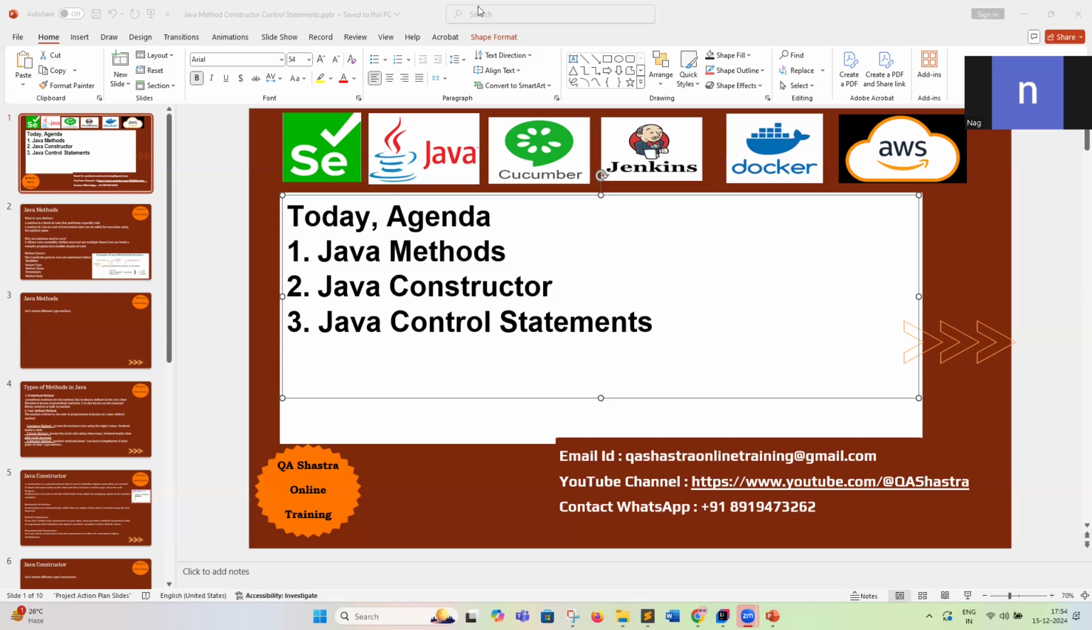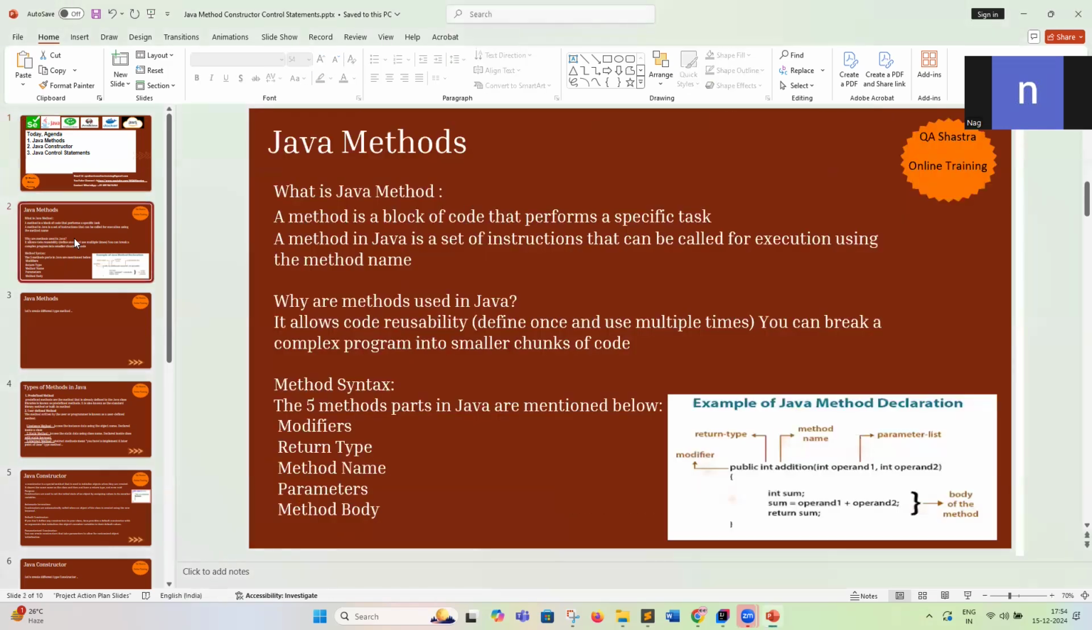So let's move on to the first topic, Java methods. What is a Java method? A Java method is a block of code that performs a specific task. It is a common definition, right? But we need to see what a block of code is, and how to represent a method in Java. So that I will explain.